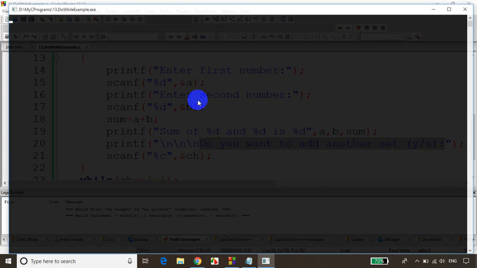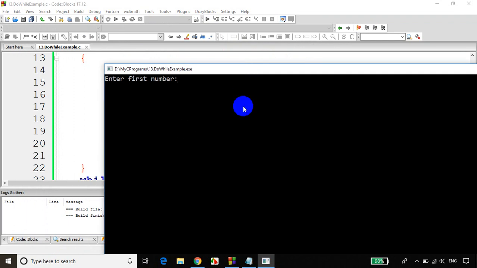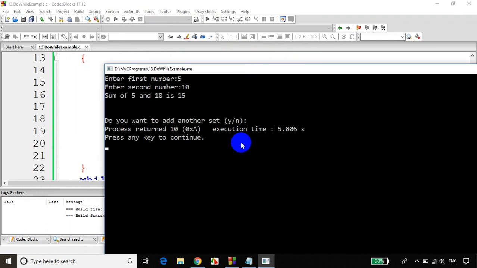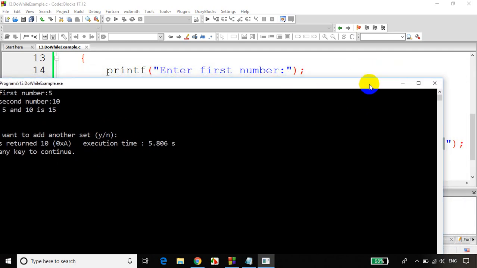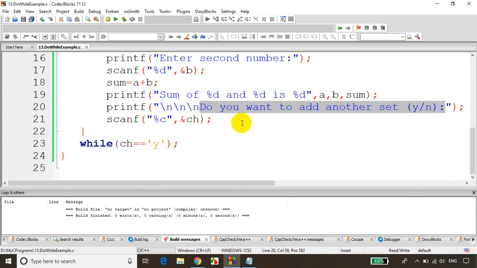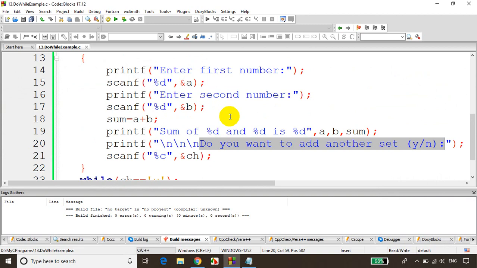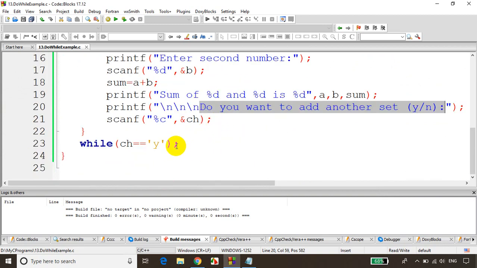Let's run the code. Now see here, enter first number, let's enter 5, enter second number 10. So it's showing sum of 5 and 10 is 15. So do you want to continue? So I think we missed something there. Let's see, what did we miss? Do you want to continue? Yes or no, and we have done everything correctly. So now while, okay, so now it has to repeat.